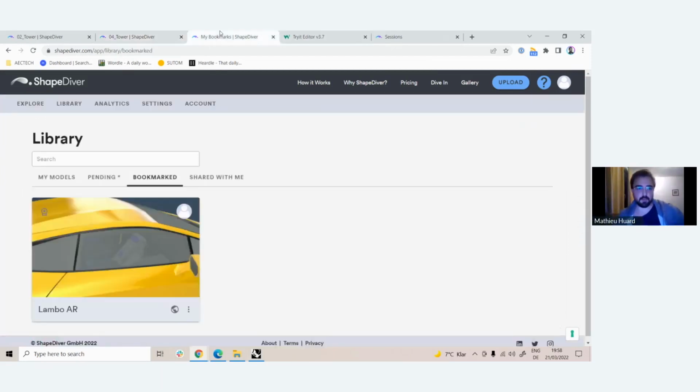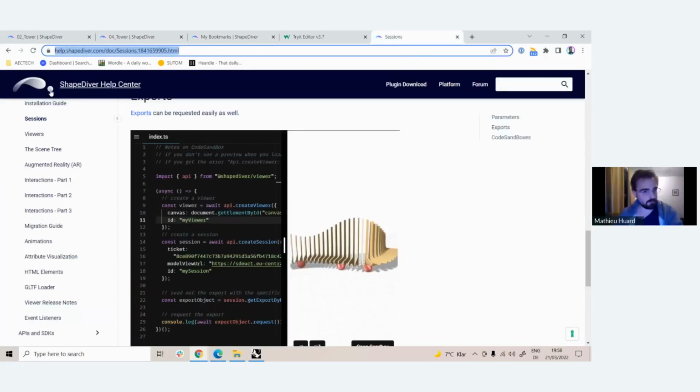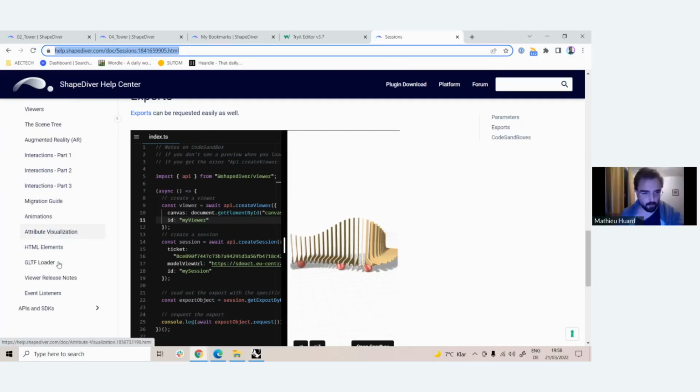If you go to our documentation, well, here it is. See, three parts on interactions here, animations too. So all of those.